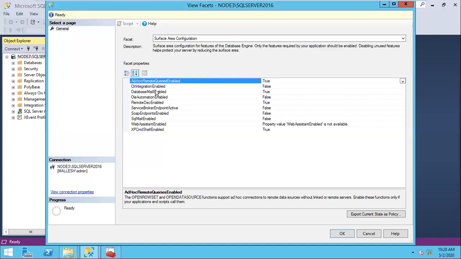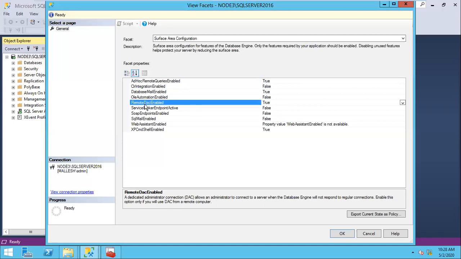And the next one is remote dedicated connection. Generally, you can call it DAC.